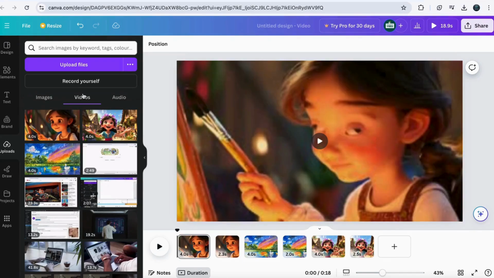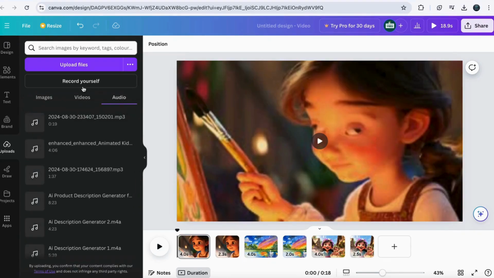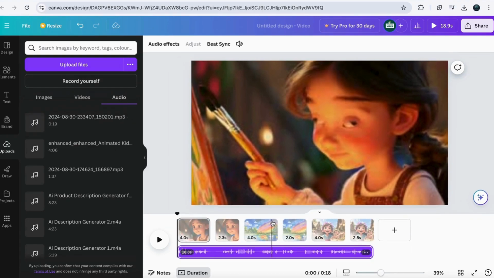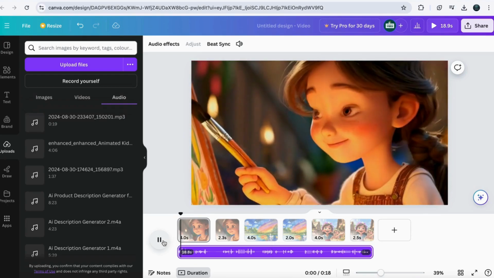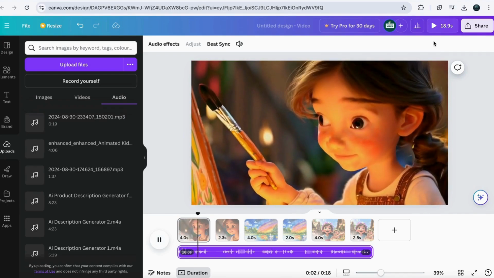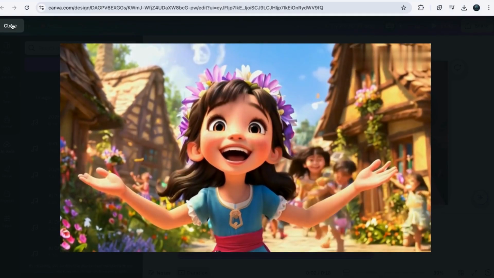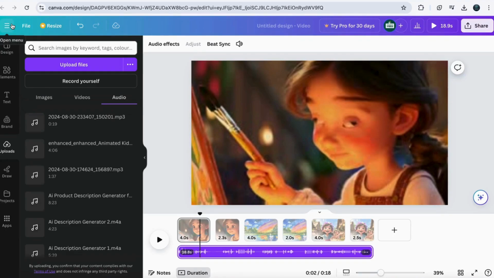Now it's time for the final touch, voiceovers. You can use any AI tool for voiceover, or you can simply click here and do your own voiceover. Once your voiceover is ready, now it's time to export your masterpiece. Click download to save your animated video.